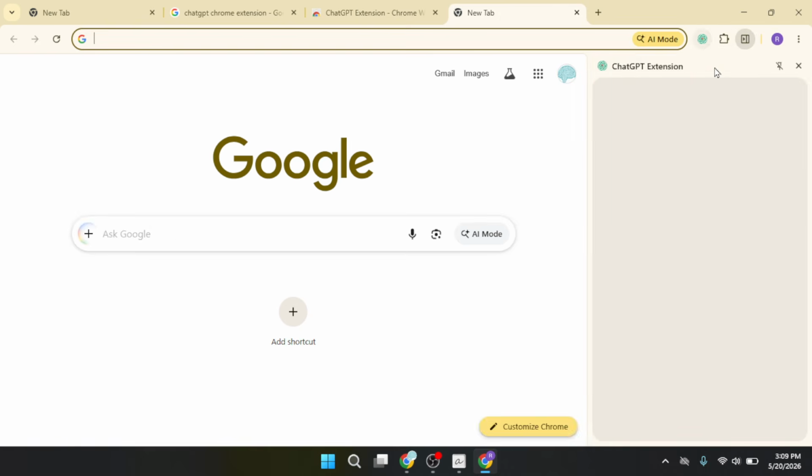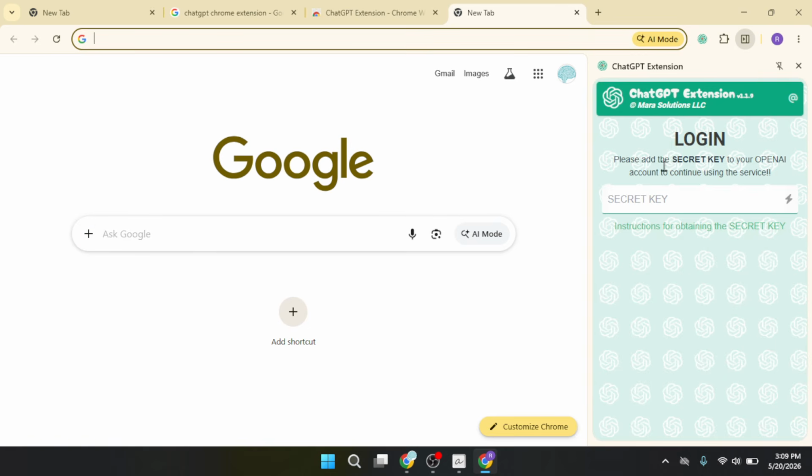From now on, whenever you want to access it, just click its icon on the toolbar. If you ever want to adjust options later, open the puzzle piece menu again and manage the extension from there.